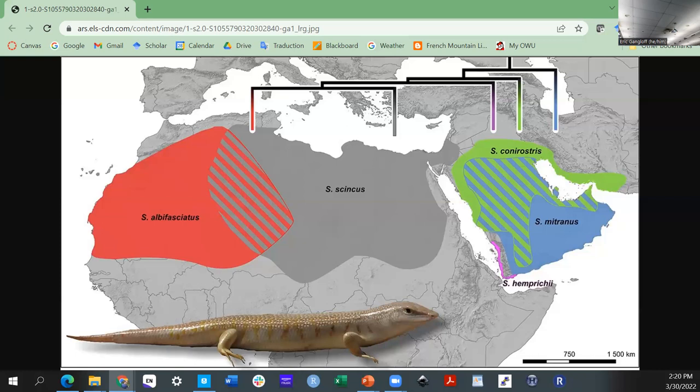And I'll just jump in real quick to ask the question, where are these guys from? I pulled up a range map here and they're all in the genus Scincus. And you can see several species within that genus in their range here. So these guys are Scincus scincus, which is fun to say.